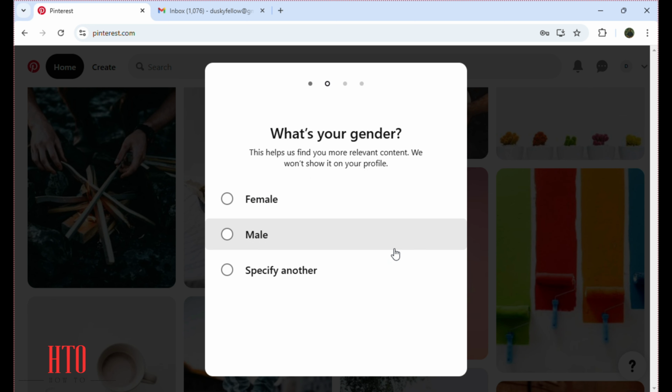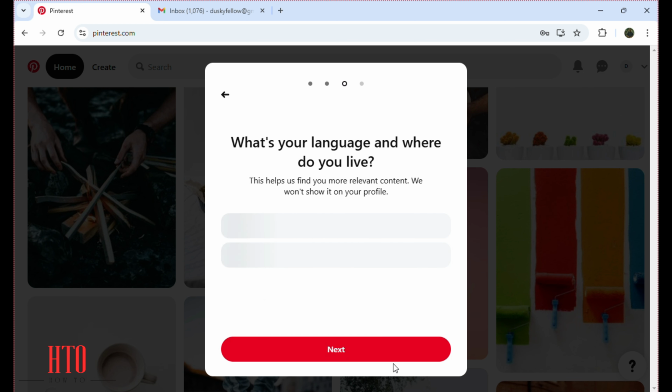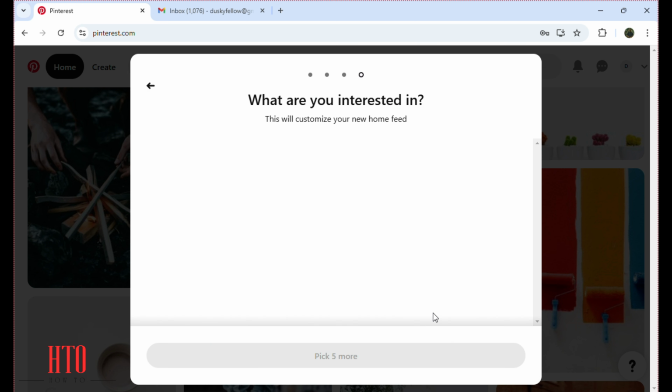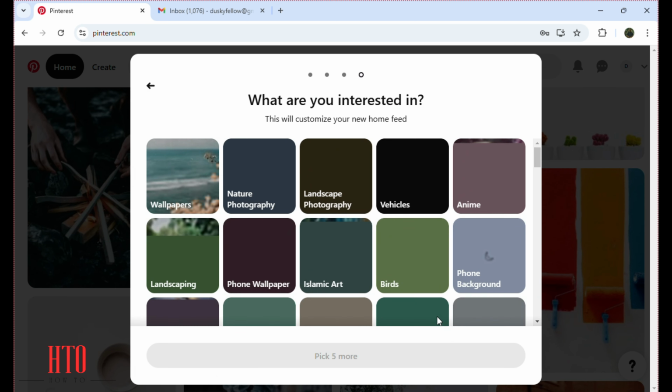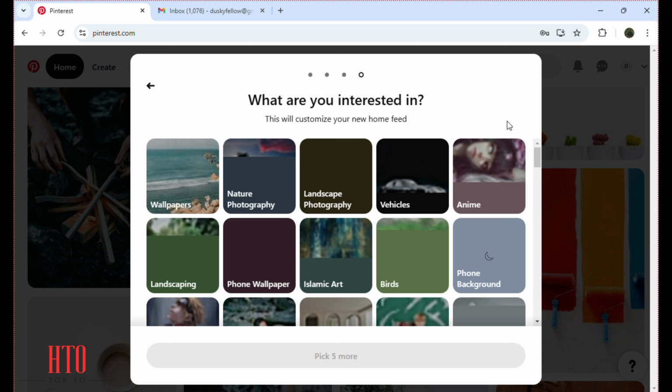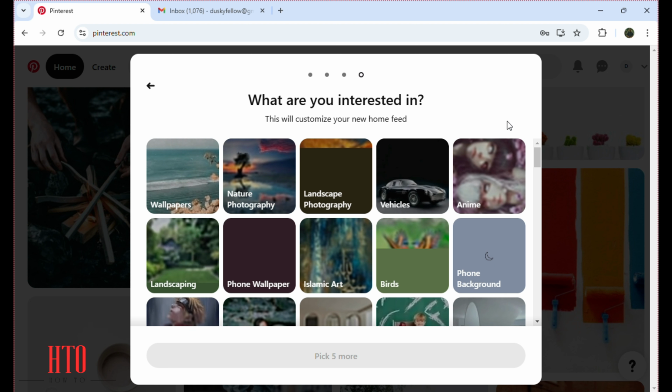Then click next. Choose your gender. Choose your language and where you are from. And now it's time to pick 5 interests, 5 categories that you are interested in.